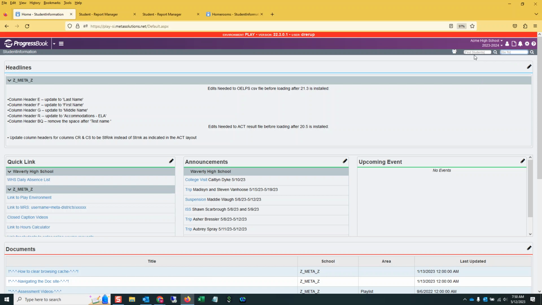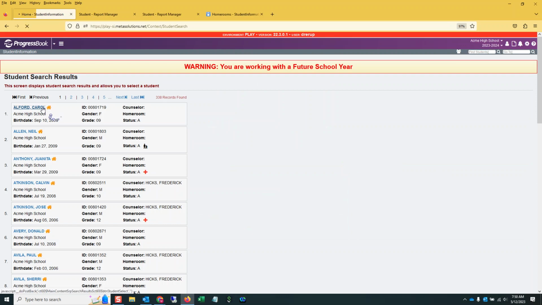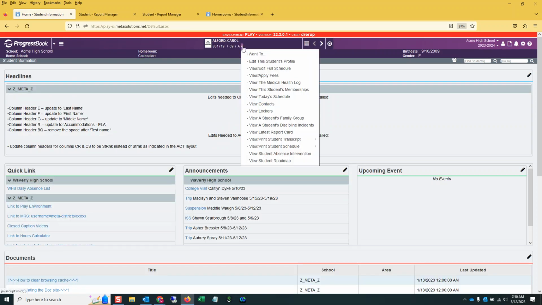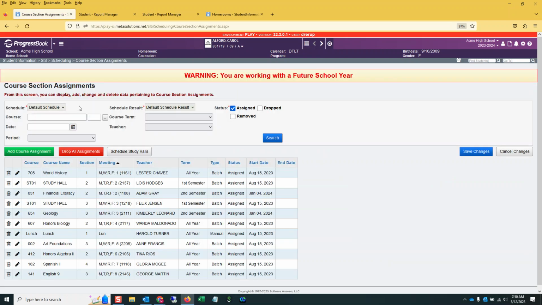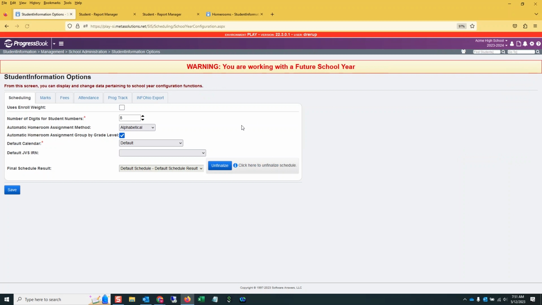Couple ways for you to tell that real quickly. If you put a student in context and you go to their course section assignments page, by the way, this data is scrambled. These are not real kids. If I go to their course section assignments page, the schedule is finalized. This is grayed out. The other way to check is if you type NOPT in the cheater, and there is the final schedule result here, and one is selected. You will not have this unfinalized tab. That is for ITC staff only.